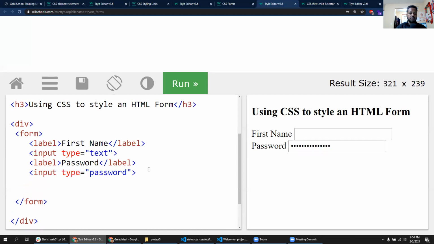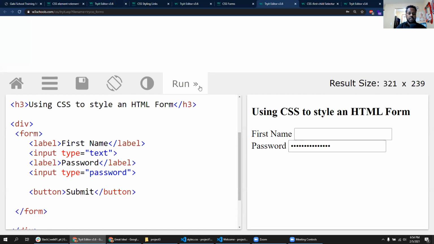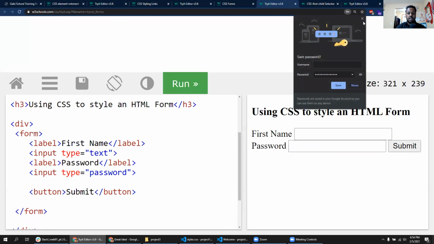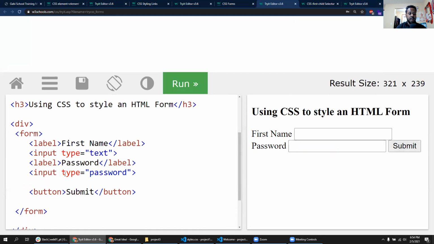If the form doesn't have a button, it will not work. So how do you submit a form with no button? There are two ways to make a button. You could just say button, then say submit, and then here button. That's one way to make it. Another way to make a button is by creating an input.